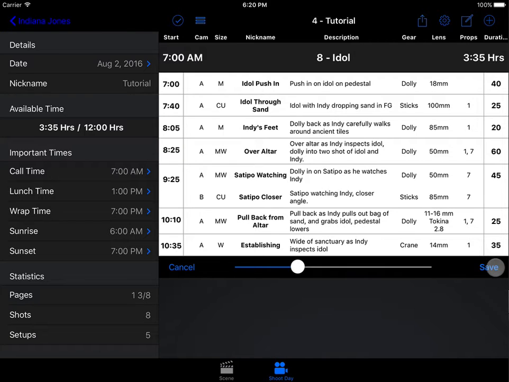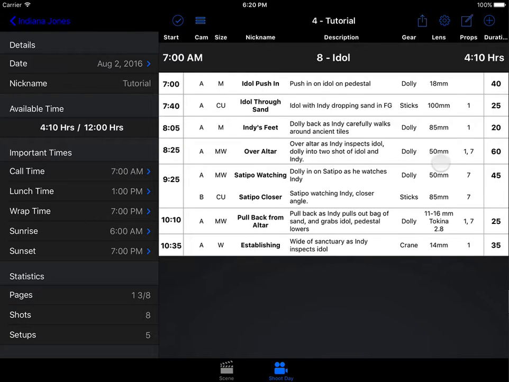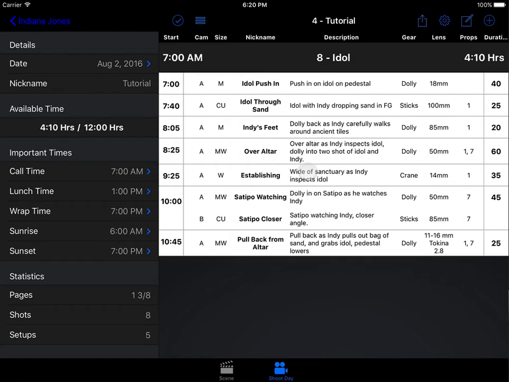As you get through here, you get to a time that, for example, is 4 hours and 10 minutes, which seems like a good enough time, and you can always rearrange these shots just by touching and holding. And you'll see on the left here that ShotLister is basically telling you at each time that these shots are going to begin. So the first one's at 7 a.m., you're going to take 40 minutes. The next one's going to start at 7:40.